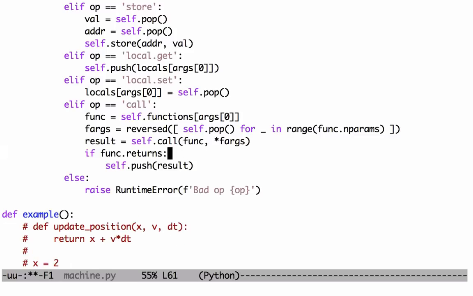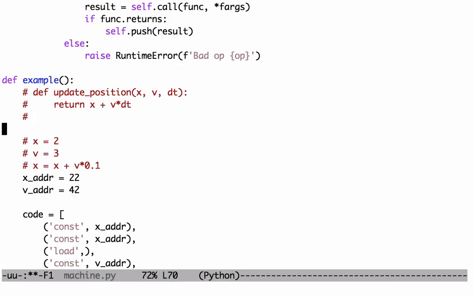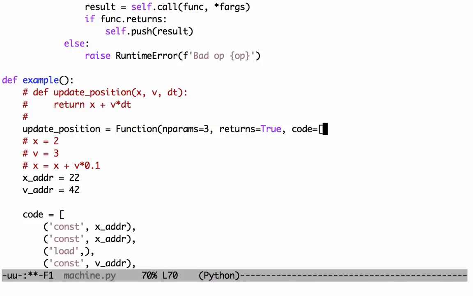Okay, so you have function call. What that's going to look like in the little machine code that I'm working on is that you would have to define functions in the machine code. Like I would have to say update function is function number, parameters equals 3, returns equals true. The returns, by the way, I'm just treating as a boolean, like does it return something or not? Okay, so returns true. And then you would give it code that does the function.